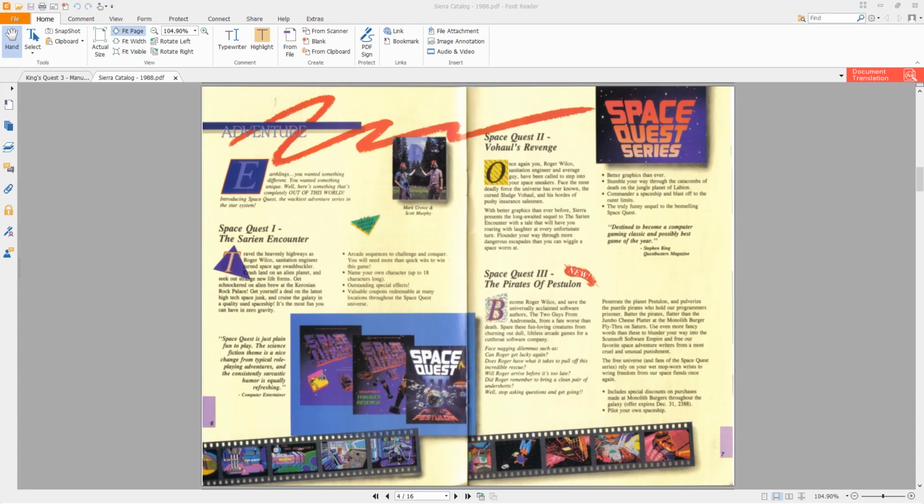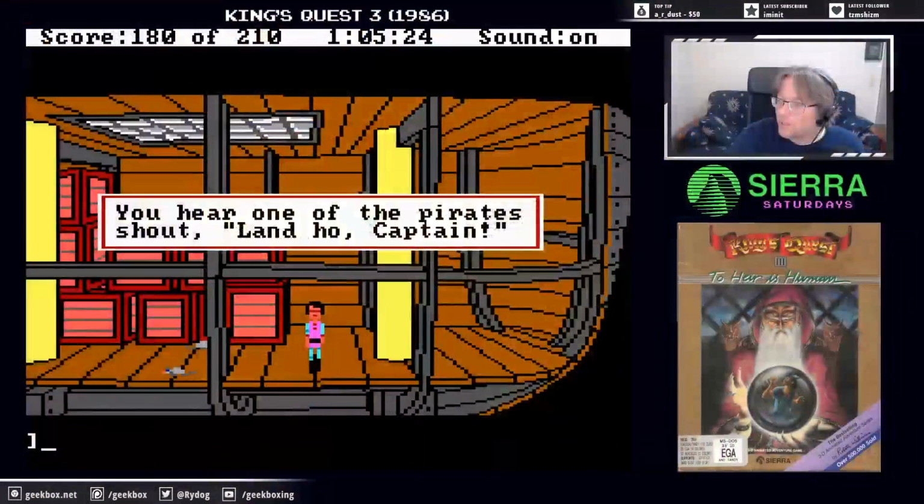We're back. We got land ho, guys. Here we go. You hear one of the pirates shout, "Land ho, Captain." Whew. All right.